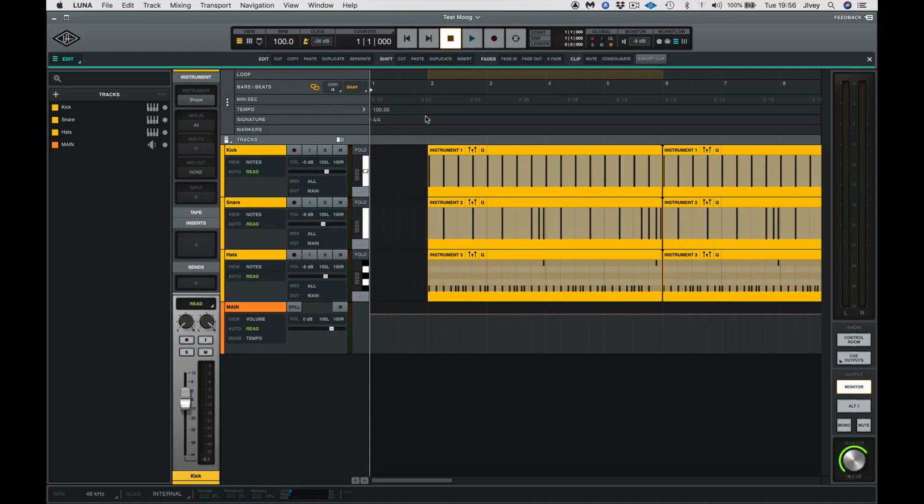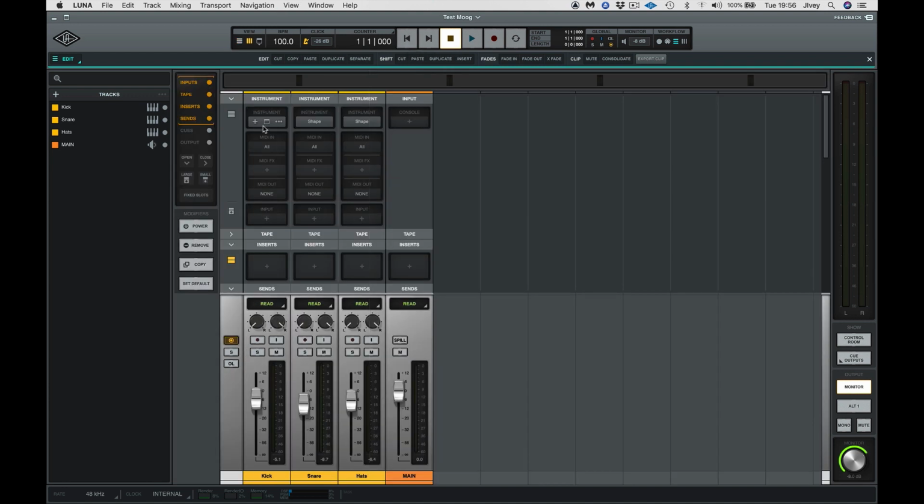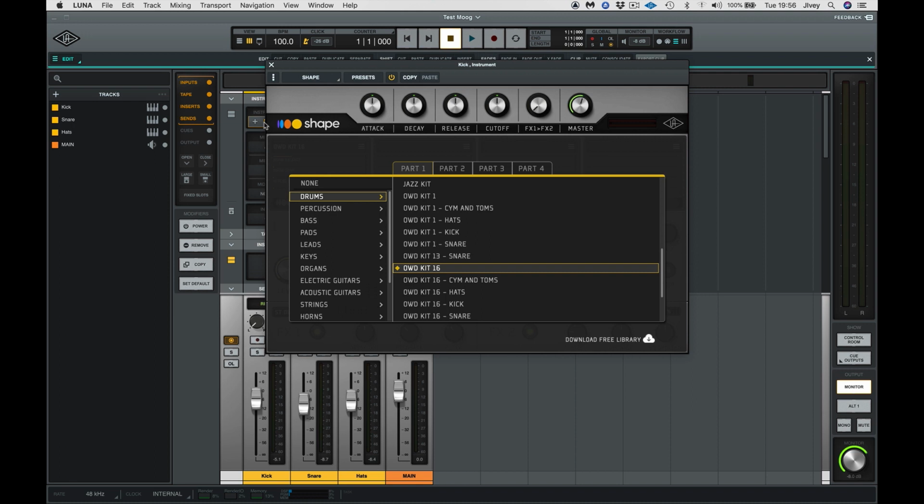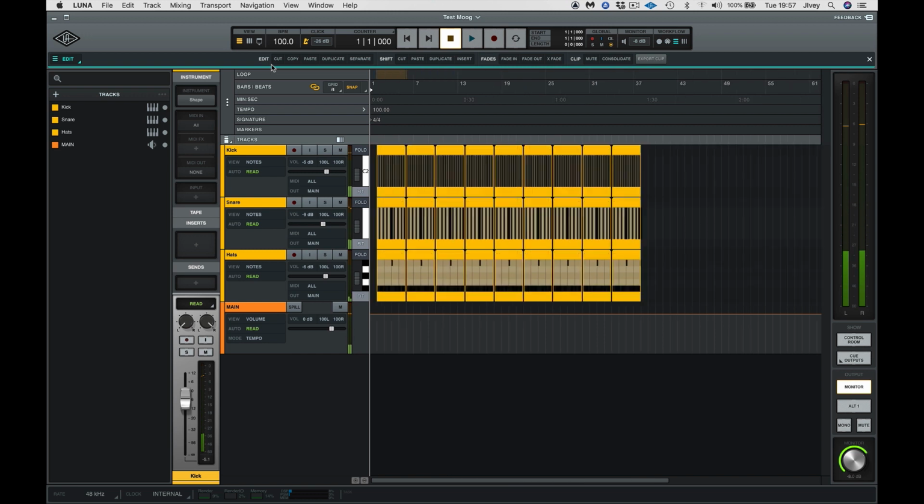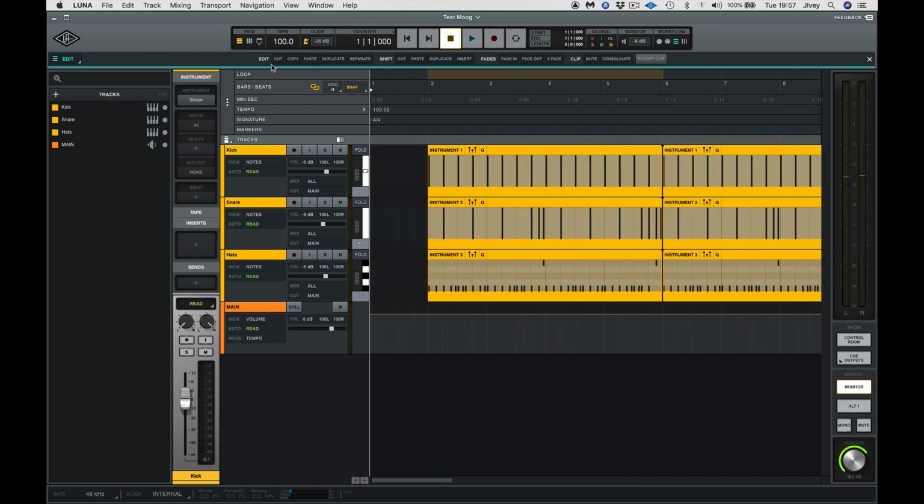So here we are in Luna, and I've already put together a basic drum pattern using 3 instances of the new Shape instrument. Now, Shape is included for free in this free application, so no expense spent there, which is nice. I'll play that back for you now. It's a pretty basic part. You might even recognize the groove. And we've got a fair few miles of that to keep us happy.